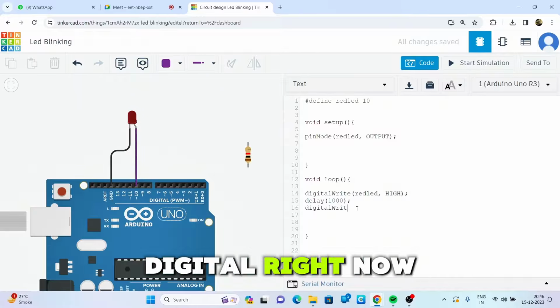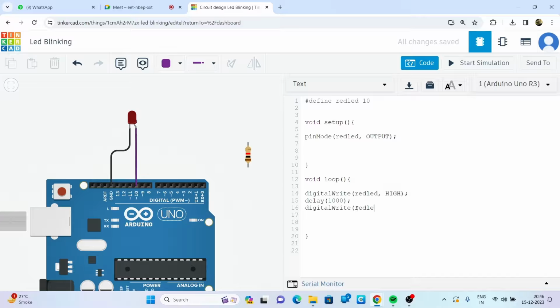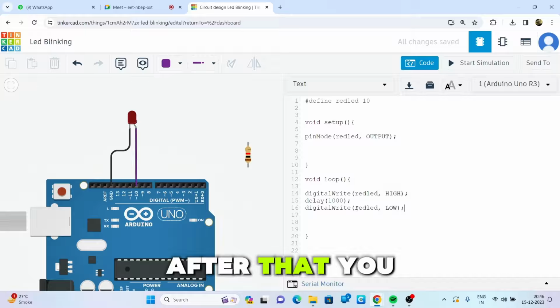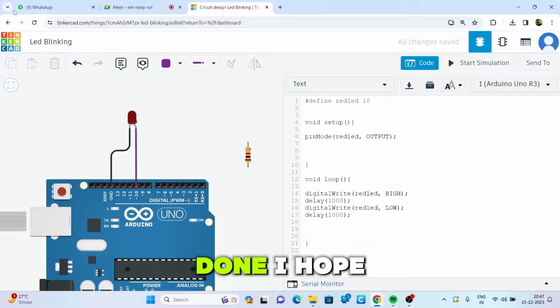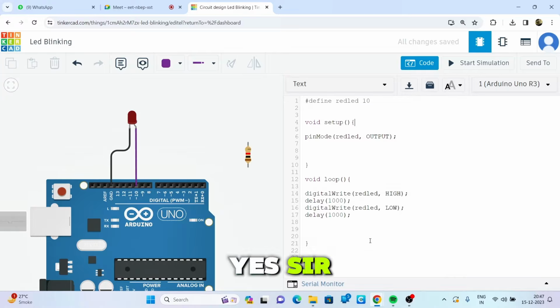The same thing will be going again, digital write. Now this time, we're going to write LOW. After that, you give a delay of 1 second. Done. I hope you understand, guys. Did you understand? Yes, sir.